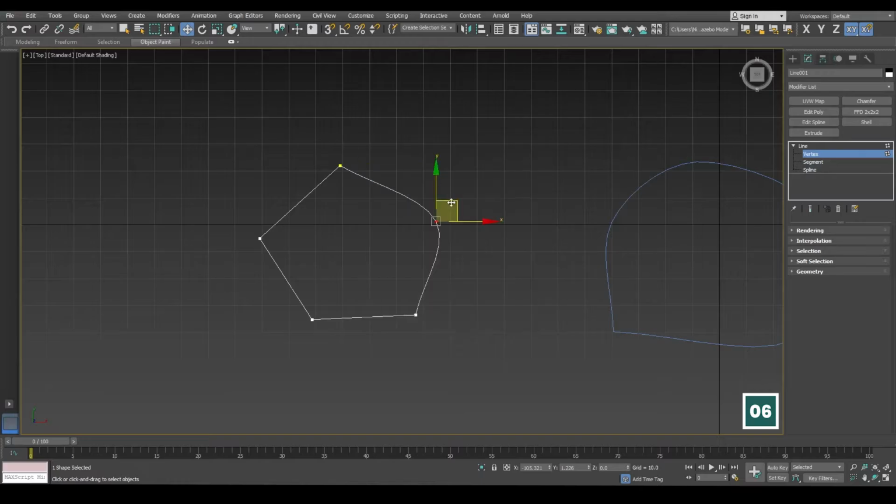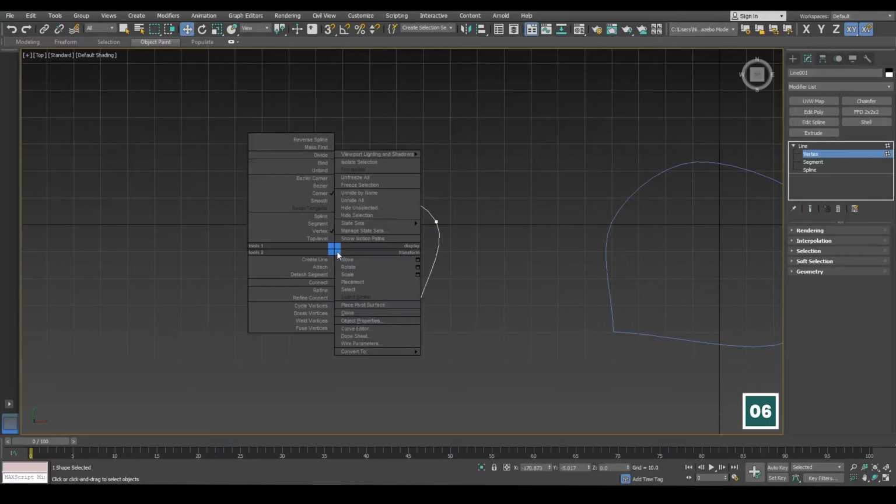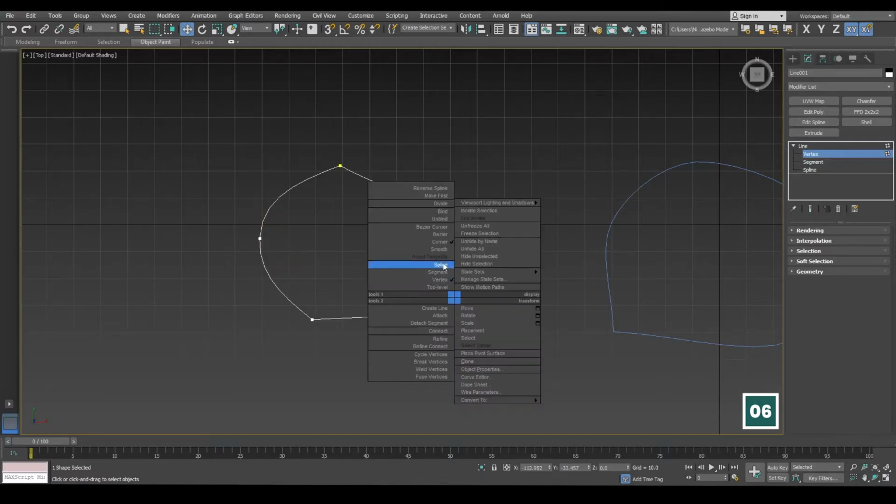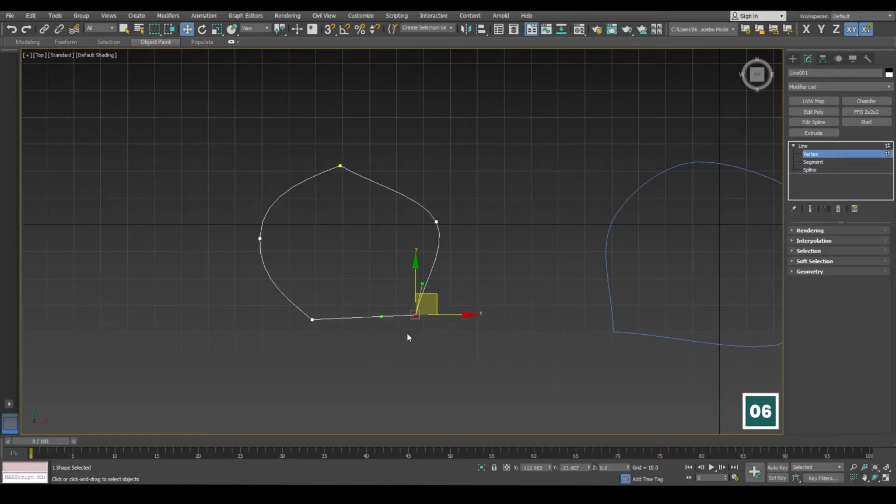If I click on smooth, you will see that particular point becomes smooth. Now if I select this vertex, right click and say Bezier, you will see I have a point with a Bezier handle. So I can change any of these points to smooth, Bezier corner, Bezier, or corner only. If I select this, I can say Bezier corner. So now I have a corner with handles for me to modify the shape.